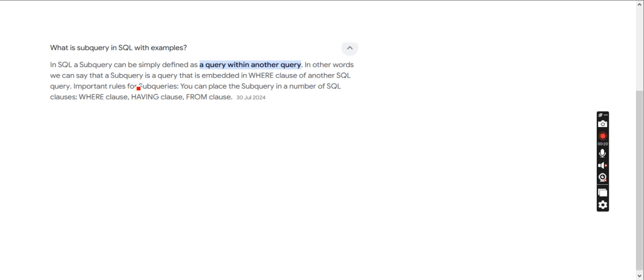subquery in SQL. A subquery can be simply defined as a query within another query. In other words, we can say that a subquery is a query embedded in the where clause of another SQL query. So in a very simple way, a subquery is written inside another query. That is called a subquery, a query within another query. Practically, we'll take one example of how to define a subquery.